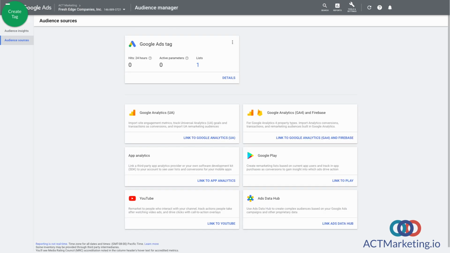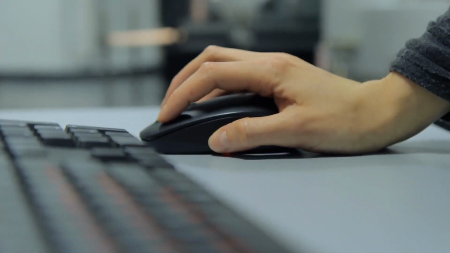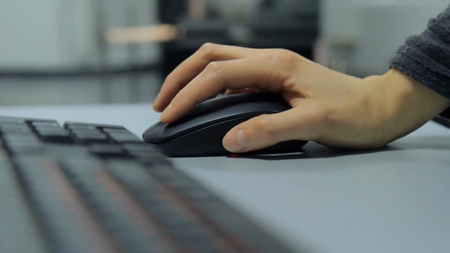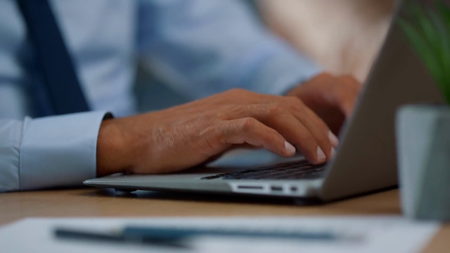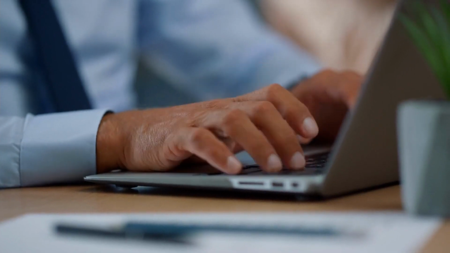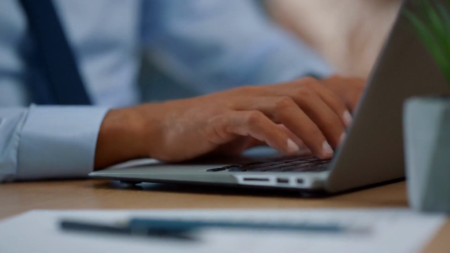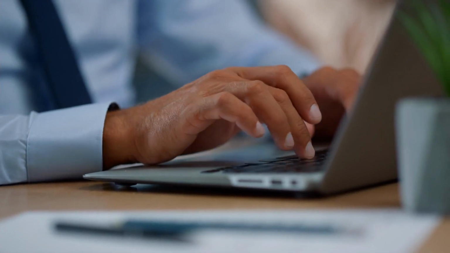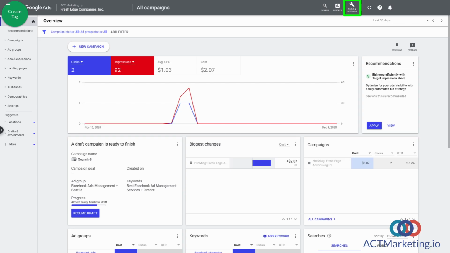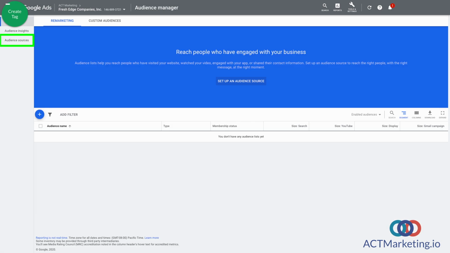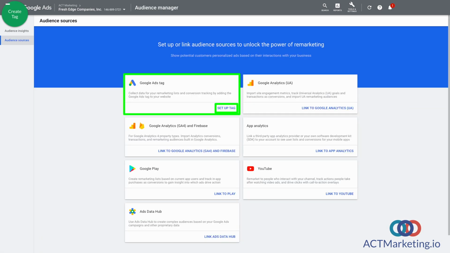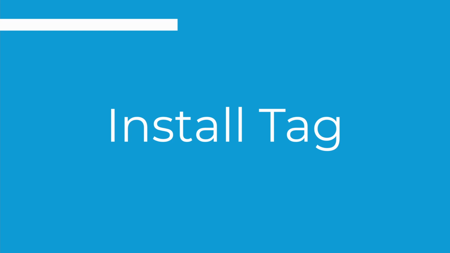We are done inside of the Google Ads interface for now. So you'll see here that Google Ads tag has been created. There's one list, and there's 0 hits because obviously we just made it, so it's not on any site. And that is actually all we need to do inside of Google Ads until you come back a few hours or days later to verify that this tag is working. Again, Tools, Audience Manager, Audience Sources, and then you can click on Details to get back to the page that we were on. So now let's go ahead and install our tag using Google Tag Manager.